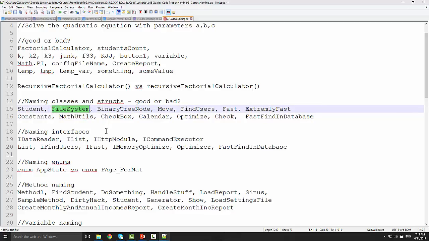No, it's not. You have a file system in your computer, so it's fine. If you wanna describe the file system in your computer, this is what you would use, right? Binary tree node. Good. Move.